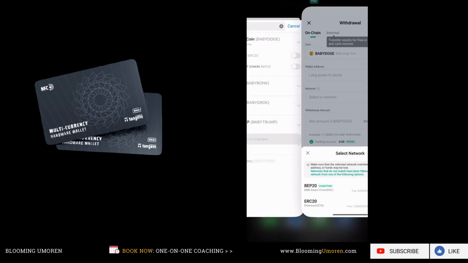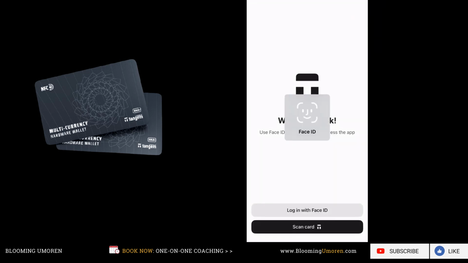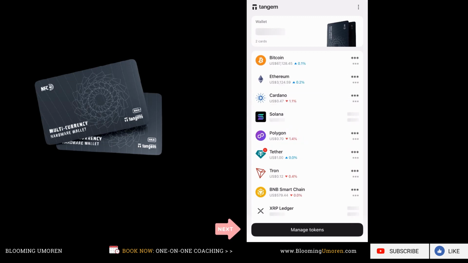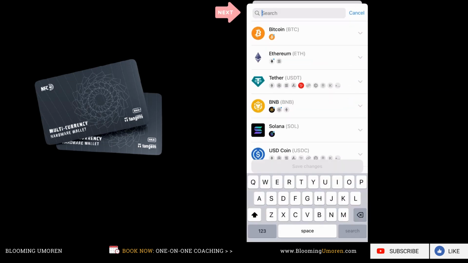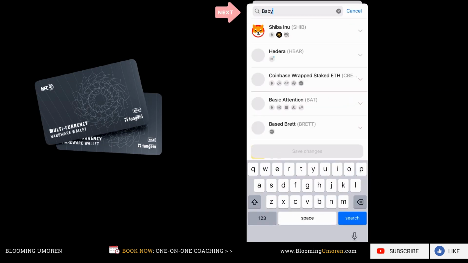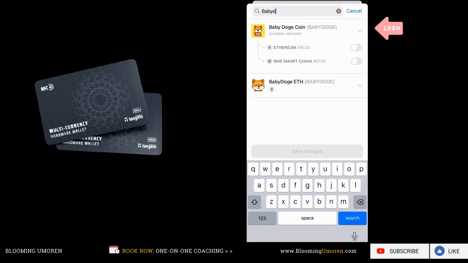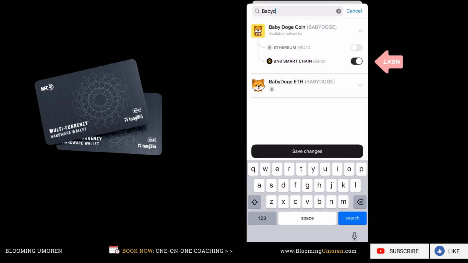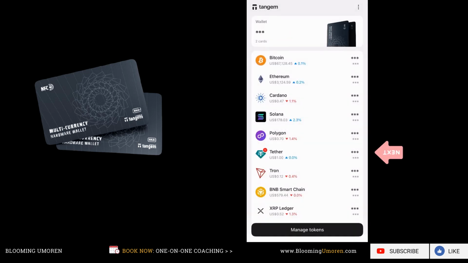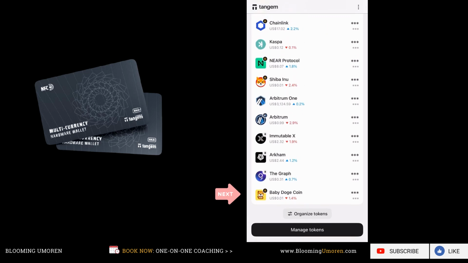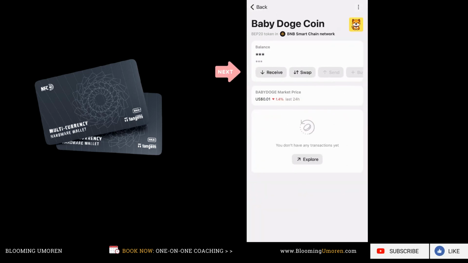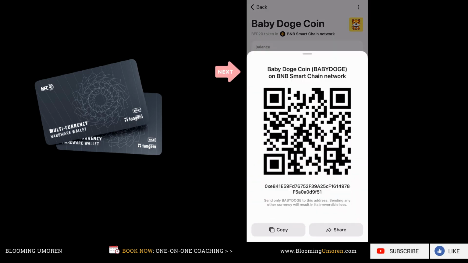So I'm going to go back into my Tangem wallet. Click on Manage Token, search for BabyDoge. So that's the first one. So I'm going to enable the BEP20 network because that's the cheaper of the two. I'm going to click on Save Changes. Now, if I scroll down a little bit, you can see that the BabyDoge coin has been added to my account. So I'm going to click on BabyDoge coin, then click on receive.